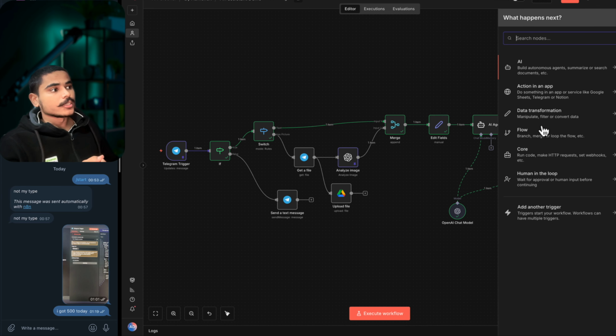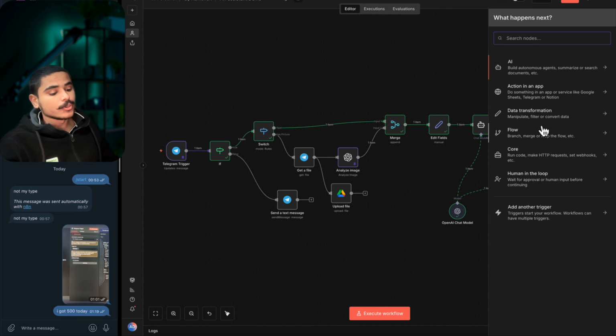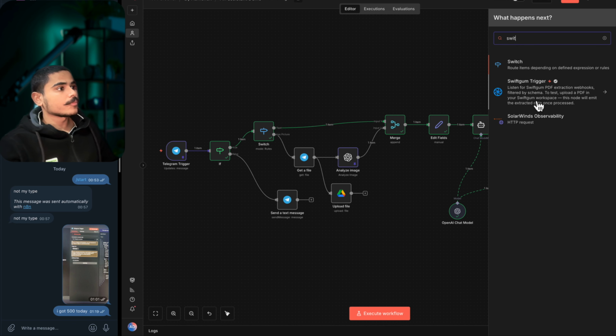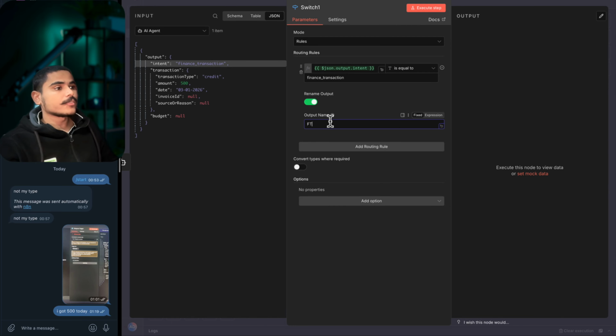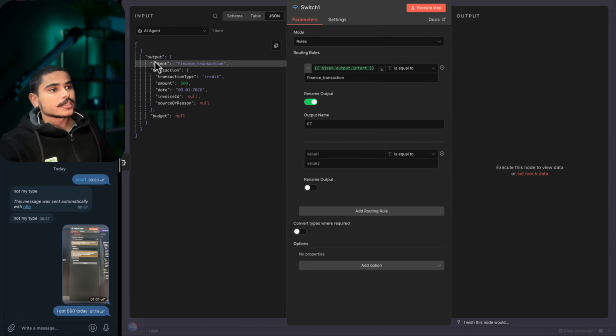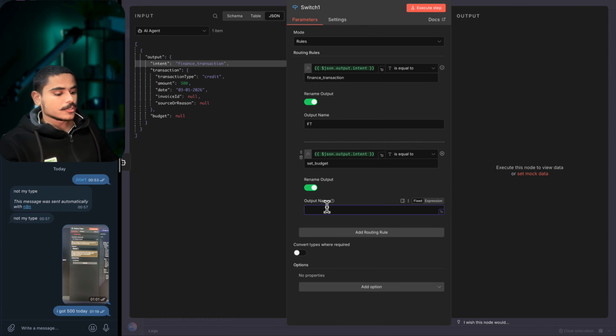Now what we want to do is, based on different intent, do different things. We'll use the switch node and we'll pass this intent value and say if this is a financial transaction, let's call it FT. And we also want to say if the intent is set budget, then budget.